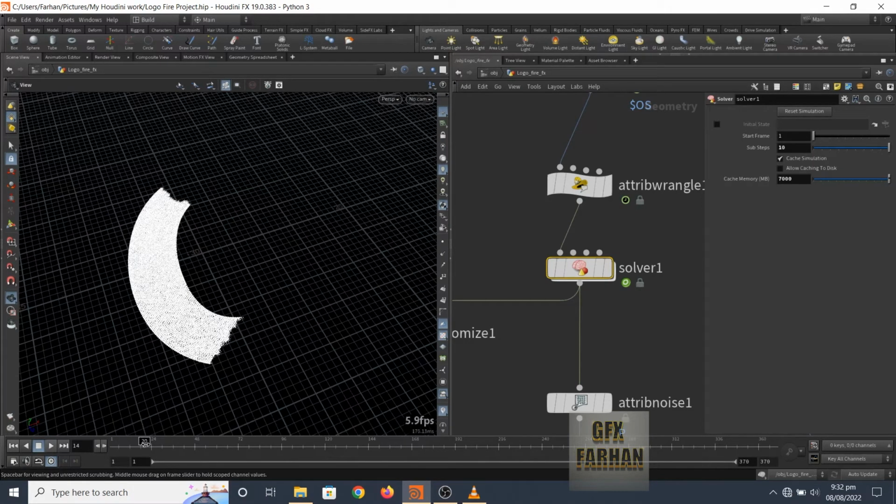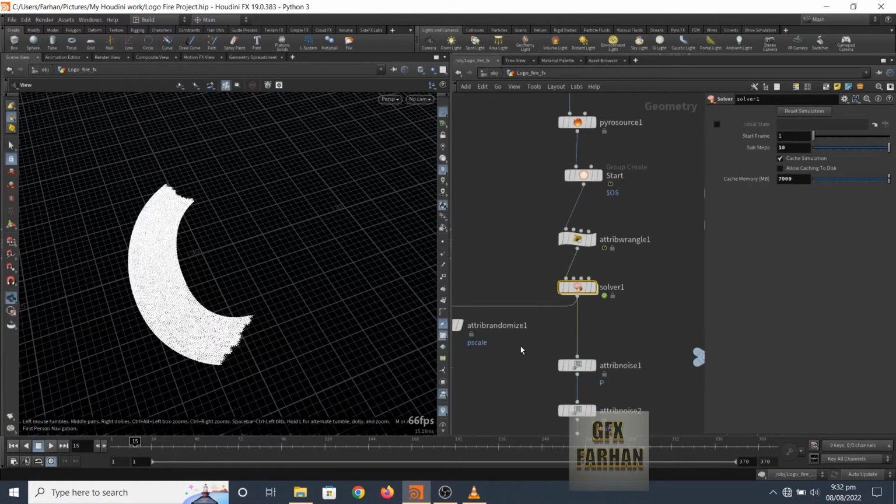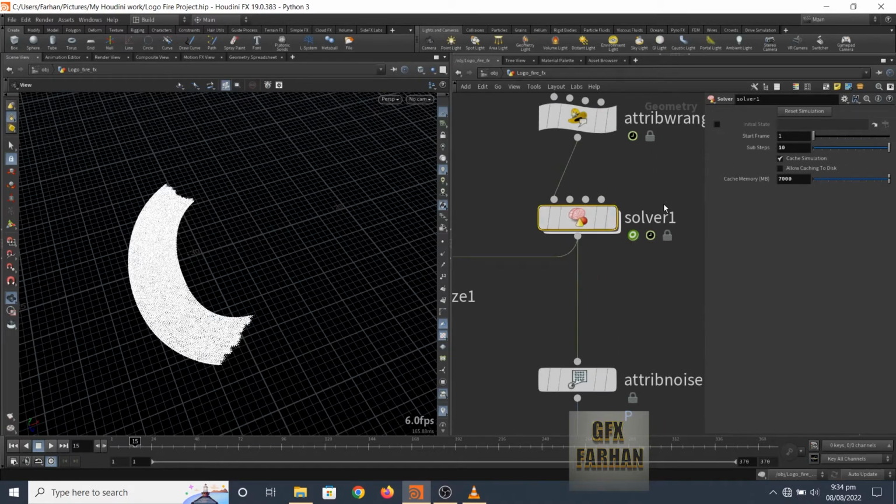Now it's working. Okay, now in the solver I increase my substeps to 10 because one substep is low.